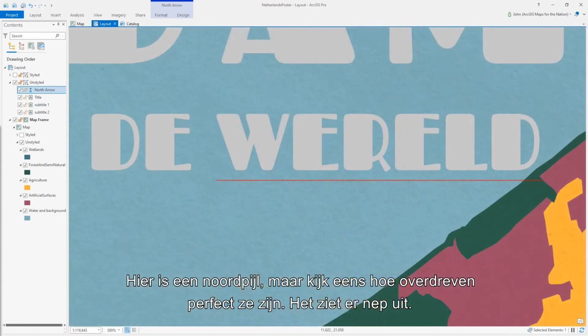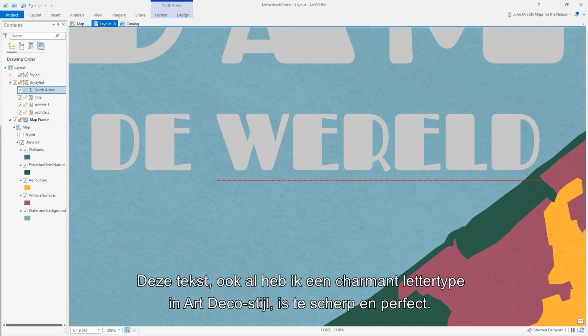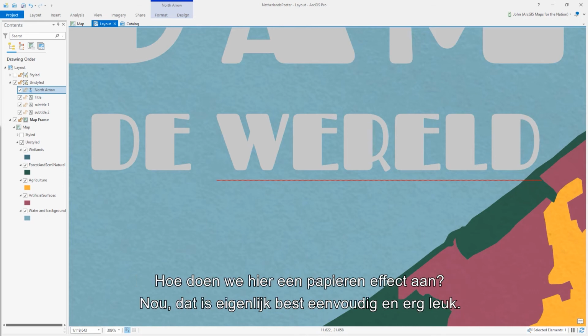Here is a north arrow. But gosh, look how overly perfect they are. It looks fake. This text, even though I have a charming Art Deco style font, is too crisp and perfect. How do we do a paper effect to this? Well, it's actually quite easy and very fun.